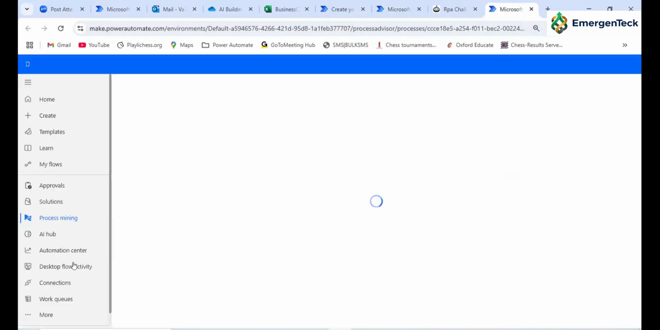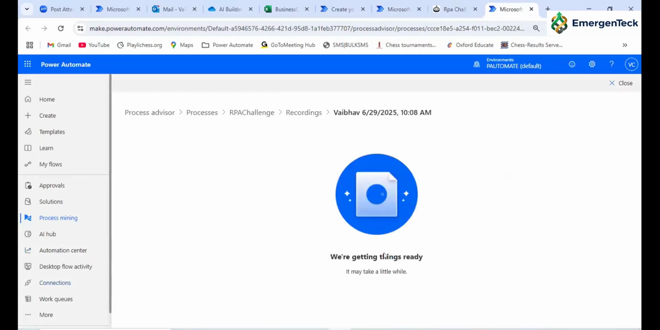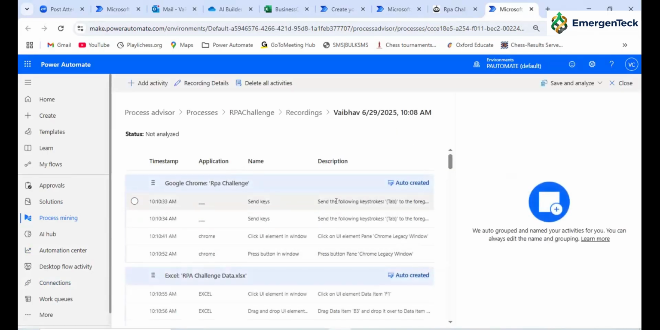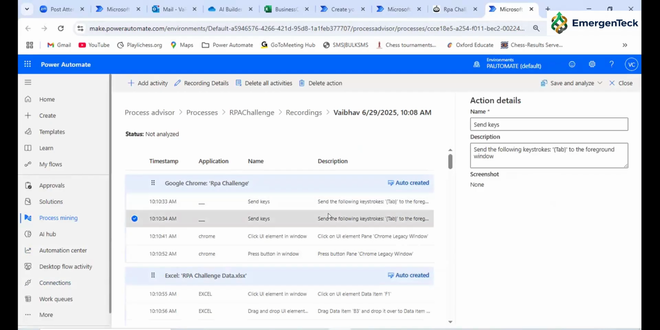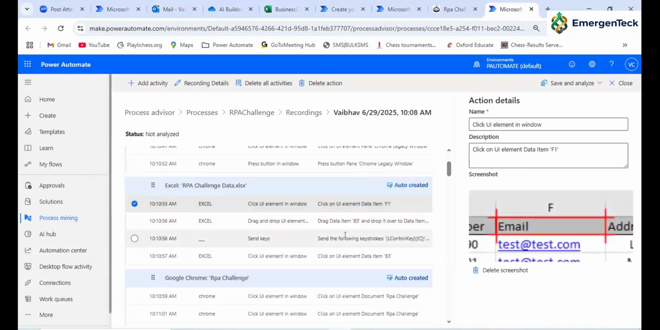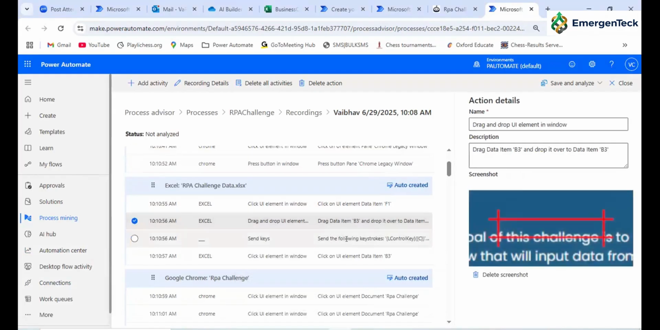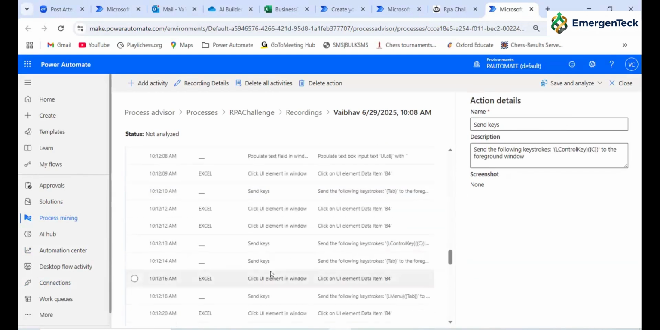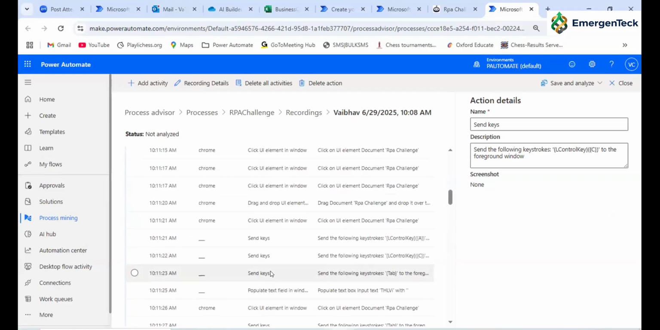Once we click on the view recording, it will go to this process file tab, and it will say we are getting things ready. It can take a good amount of time. So you can see whatever actions we have performed. It will show those actions along with the screenshot, from where we are taking all the information and where we are updating. It will record all the steps which we have performed.